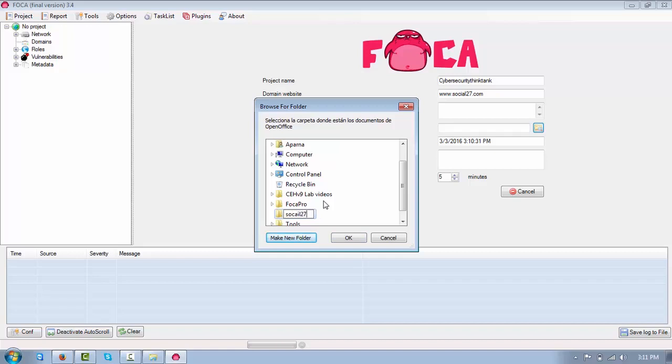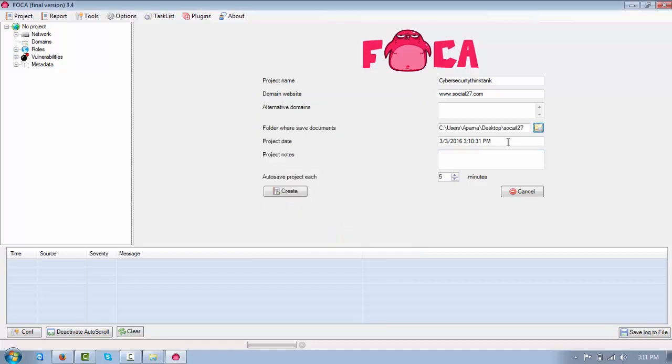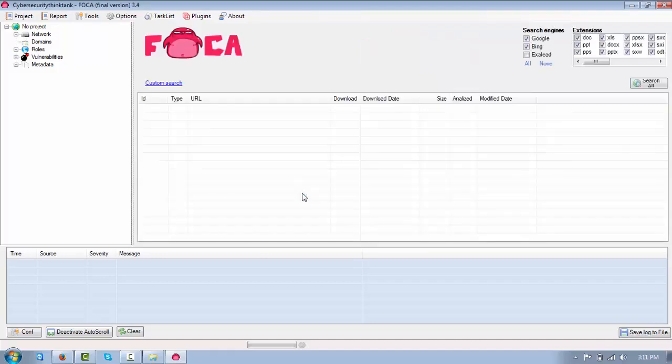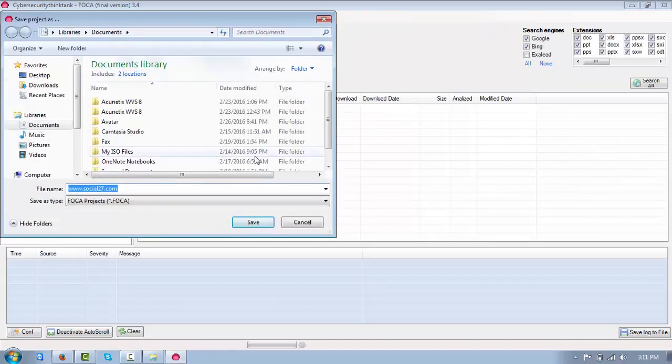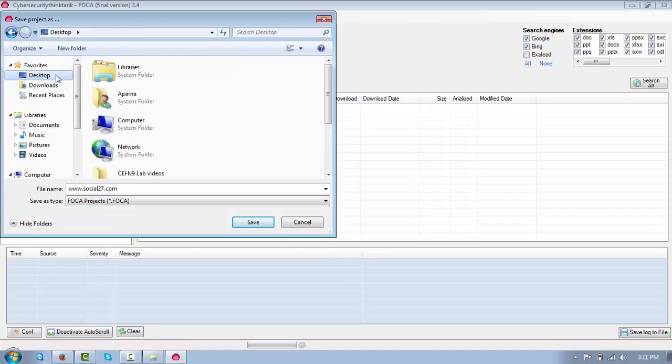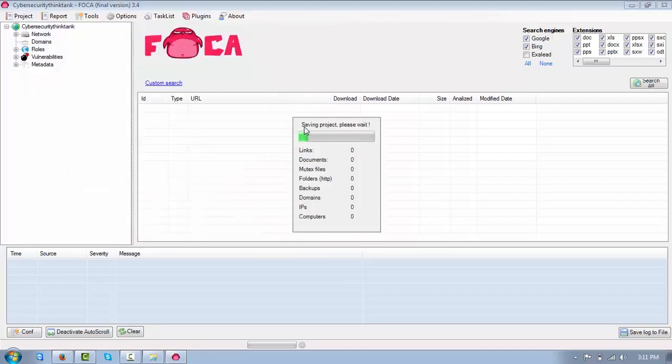That's where it's going to store the analysis it does and all the results, in that particular folder, because it's good to know where that folder is. I think the rest I'll just keep as default, and then click on create. So now the project is created, and it's asking me for the name, because it's going to create a Foca project file for me. I just saved it. It's basically saving the project.